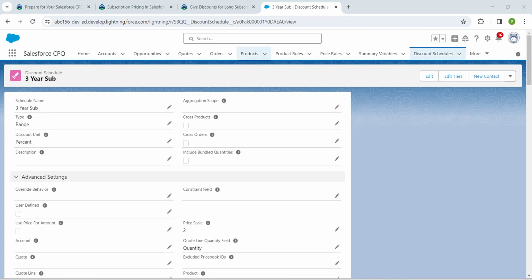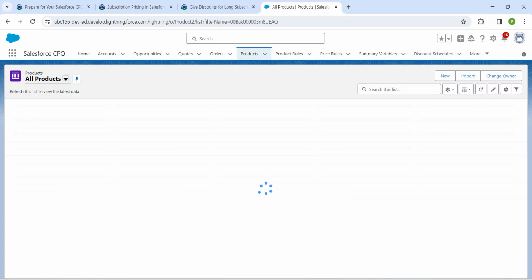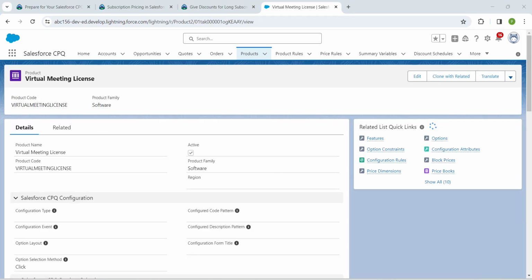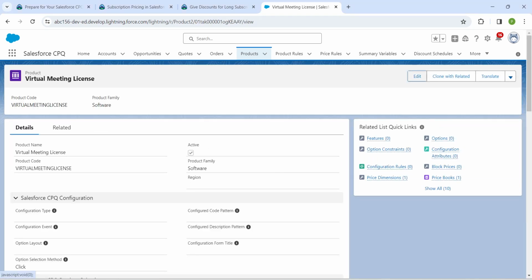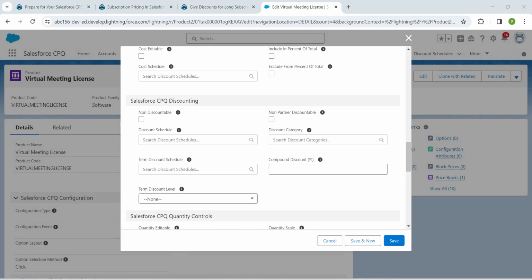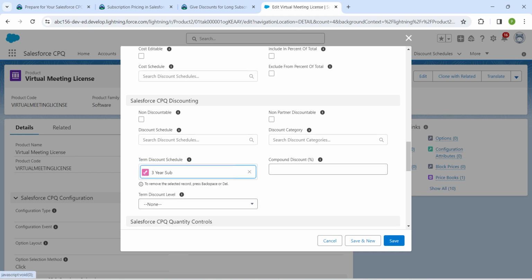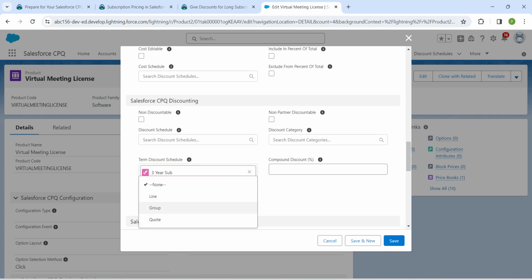So guys, now let's go to our Products and search and click on Virtual Meeting License followed by Edit over here. Under Term Discount Schedule we are going to search for SUB so that you will get this 3 years up, and for Term Discount Level give it as Group. Once it is done, click on Save.